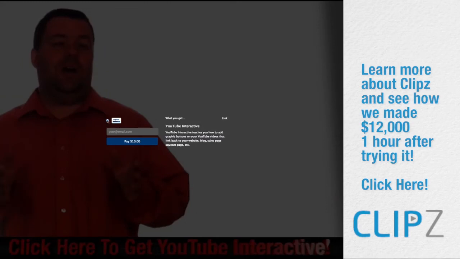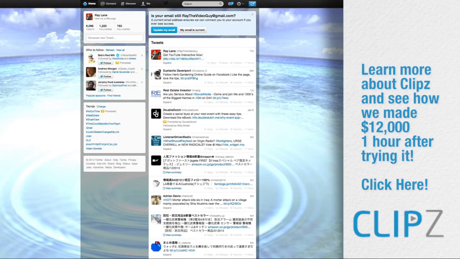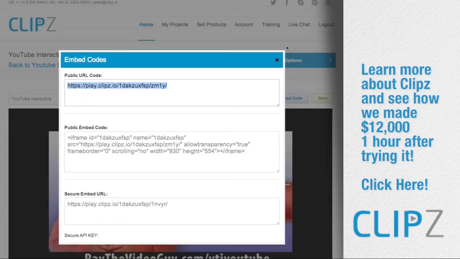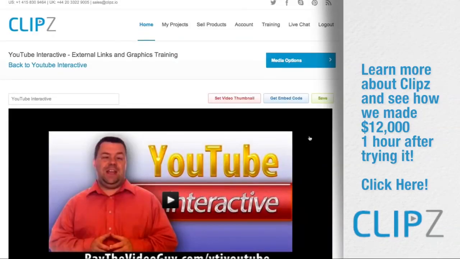Okay, so they can purchase it right from there. Bang, put in the email and hit pay, and you're done. So that's how you can do it directly from something like Twitter or Facebook. I mean, it's just a brilliant, brilliant system. Now let's take a look at some of the other functionality that's in here because there's a lot of other cool things that you can do.